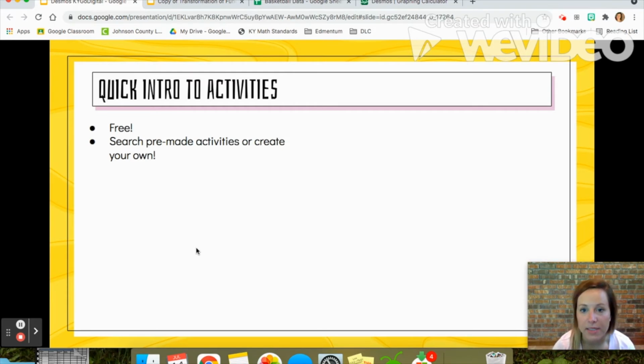The other Desmos presentation in Kentucky Go Digital is going to dive more into activities, how to create your own and how to search for other activities and assign them. I'll do a basic overview, but if you're really interested in creating your own activities, I would highly advise you to go to that session as well.